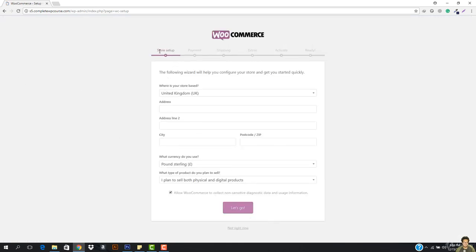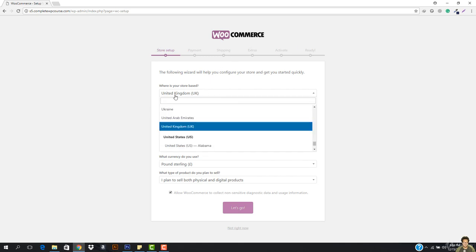You can see that it says store setup, payment, shipping, extras, activate, and ready. We will be doing this later on, but if you want to do it right now, you can. So let's go ahead and work with this. I'm going to select where my store base is, so you have to select your own country.